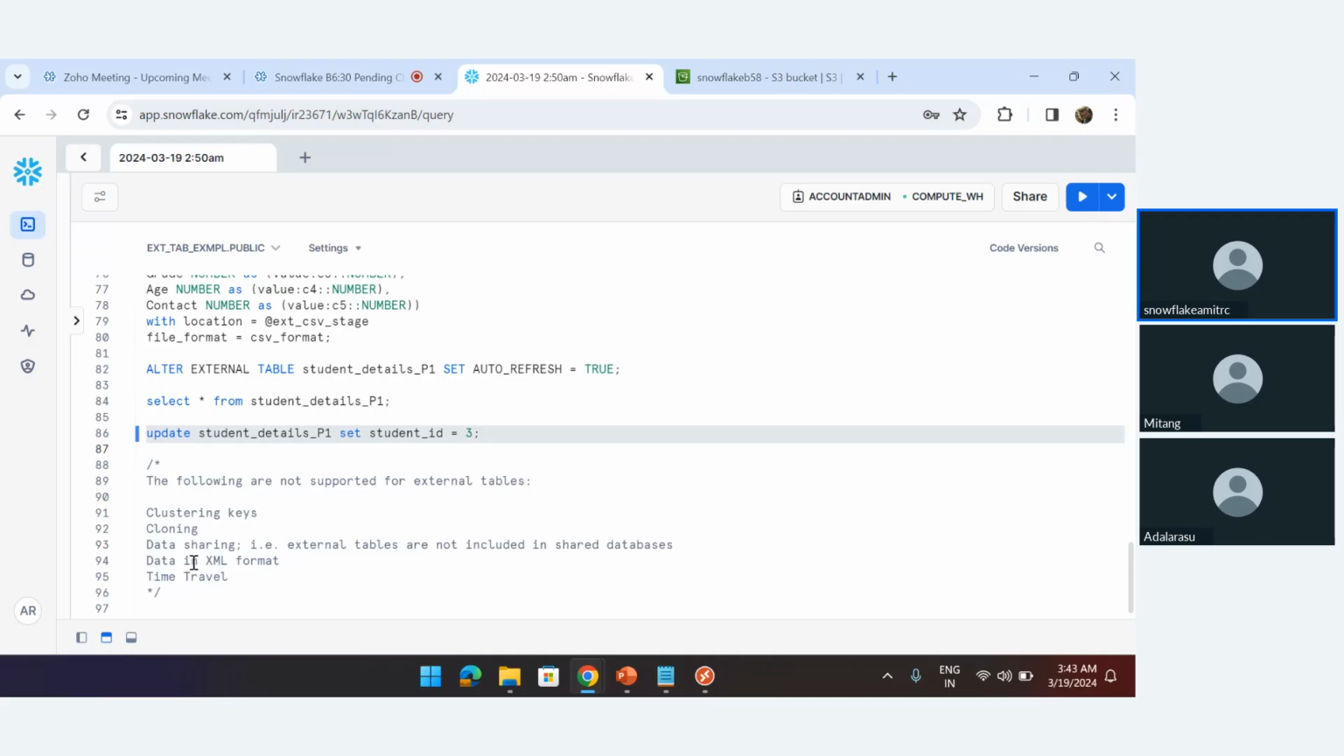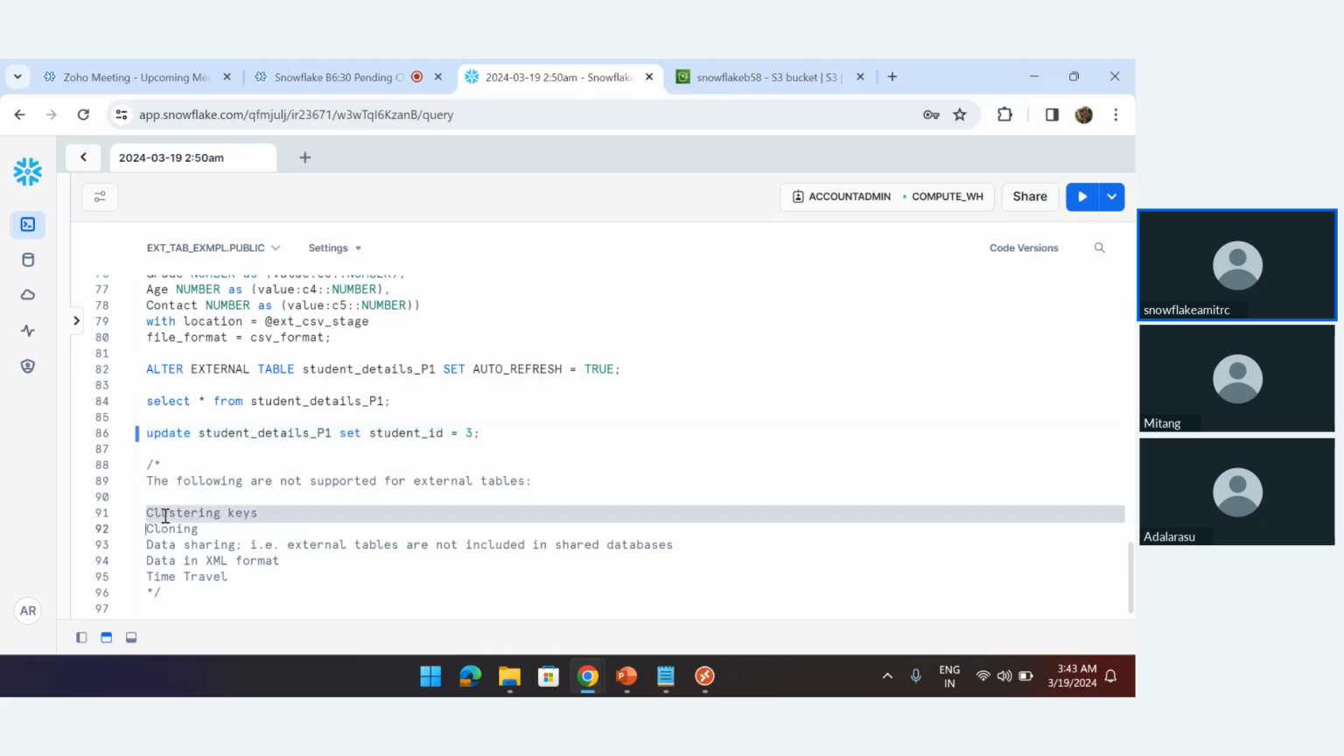Now you can see below things are not supported. First one is the cluster key. Your external table doesn't have the cluster key. As I told you, external table does not store any record, and that's the reason there is no micro-partition concept, and that's the reason there is no cluster key to be created. So cluster key is not applicable here.